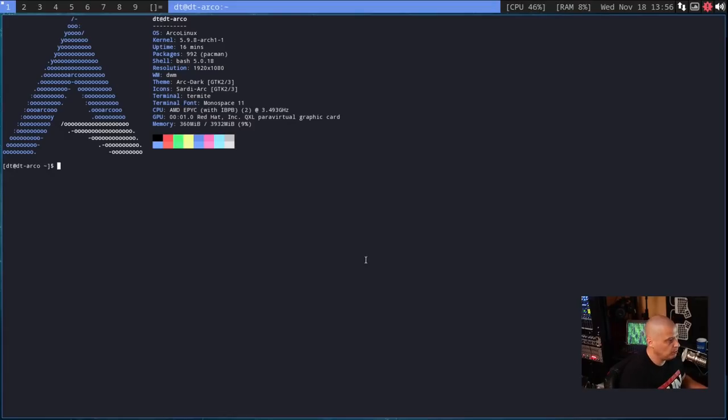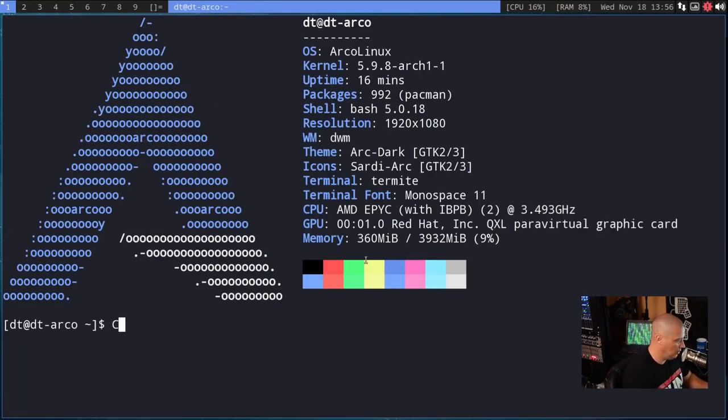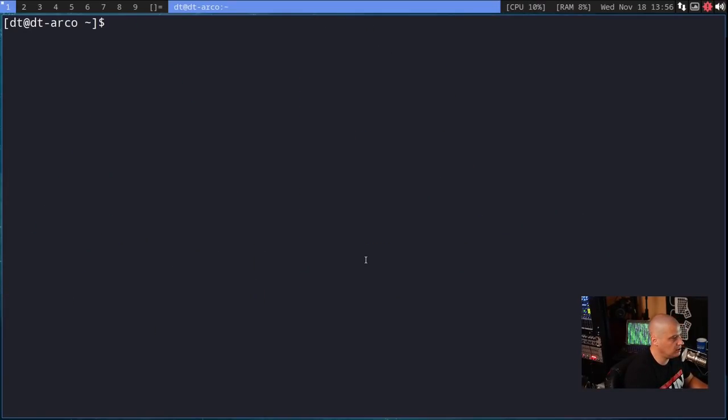Let me get rid of those windows. What I'm going to do is zoom in here, and let me clear the screen. Got the caps lock on. All right. Because this is pretty much a vanilla DWM config, and it's really not patched for all the functionality that you expect most tiling window managers to have, I have my own build of DWM in the AUR.